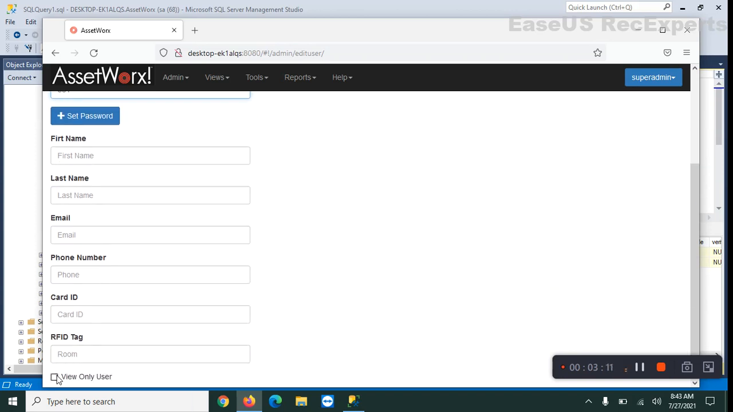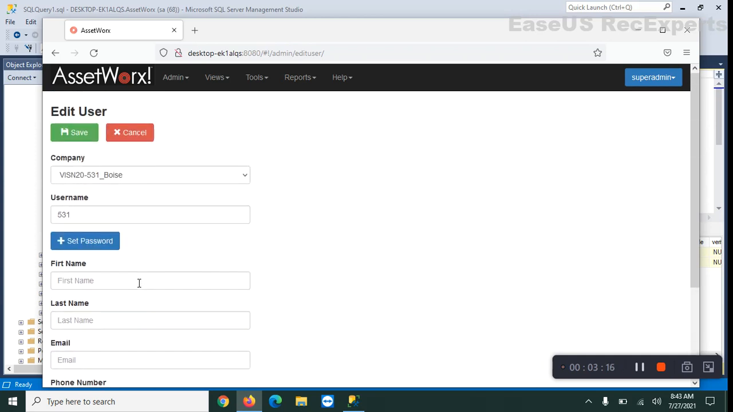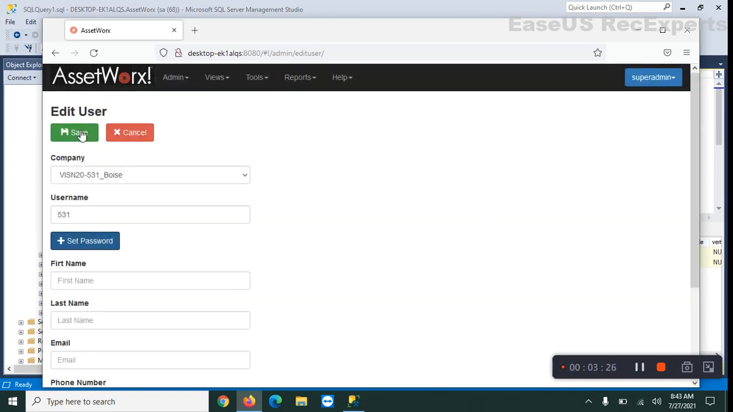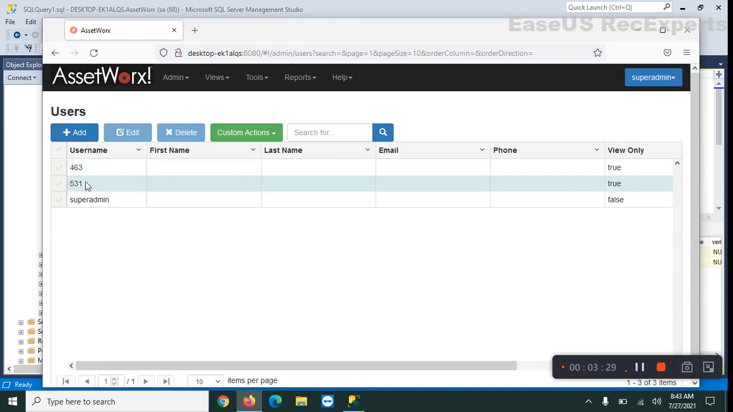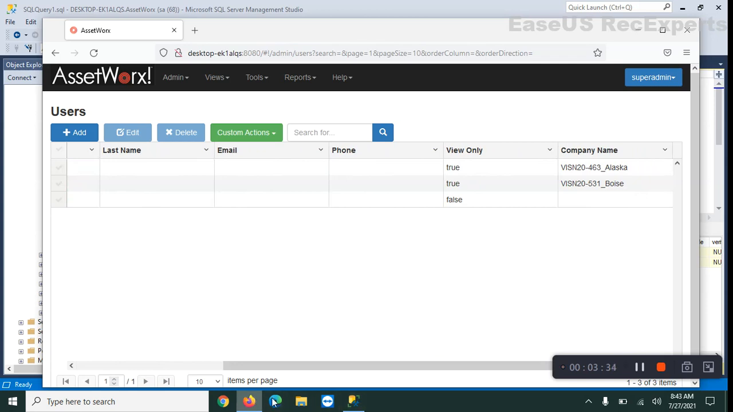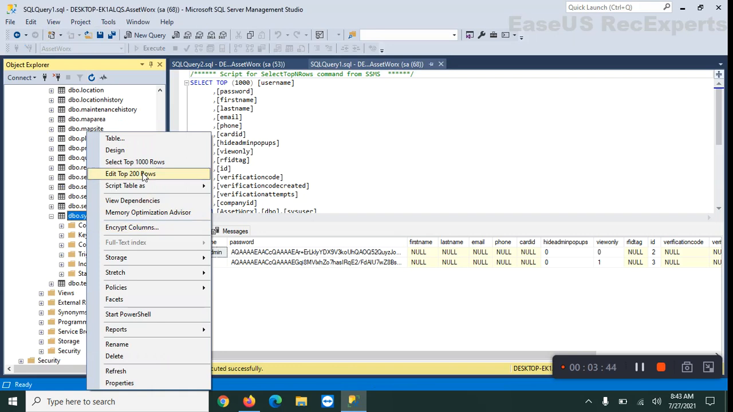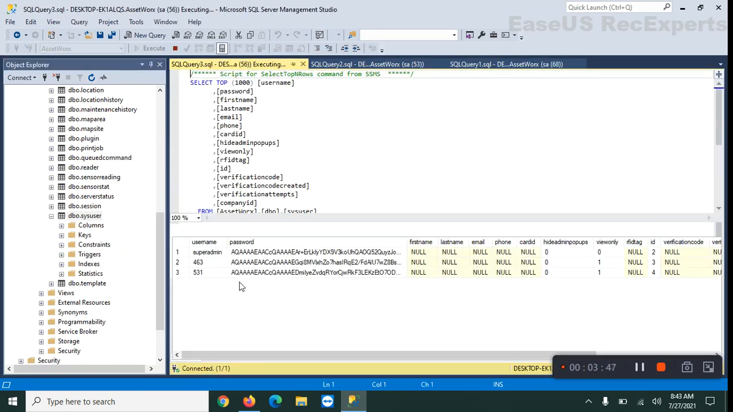I'm going to say I'm a view only user, and I'll set a password here of the same value, 531. And when I say OK and hit save, you'll see I have a new user. Okay, and if I continue and I go back to my table, viewing it in SQL Server Management Studio, I'm going to refresh the database to see the latest value here. Say select top rows, and you'll see that I now have that.